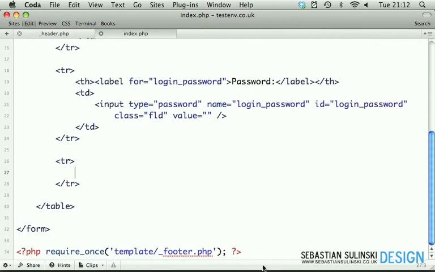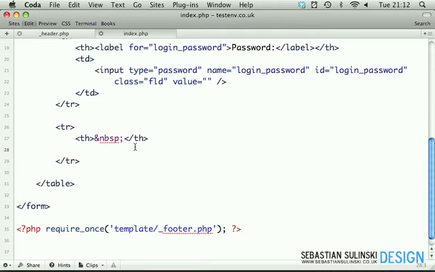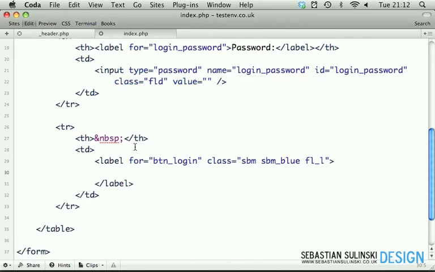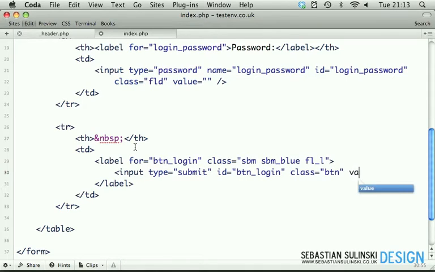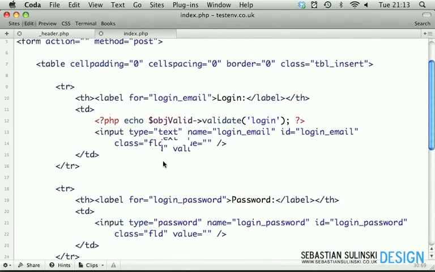and then I'm going to create a few new lines again, just to make sure they can see a little bit better. And here we're going to have a button, so non-breakable space, and td, label for btn_login, class sbm_blue, fl_l for floating left, and between the label tags, input type submit, id btn_login, class btn, and value login, and then / and closing input tag. And that's everything when it comes to the form itself.